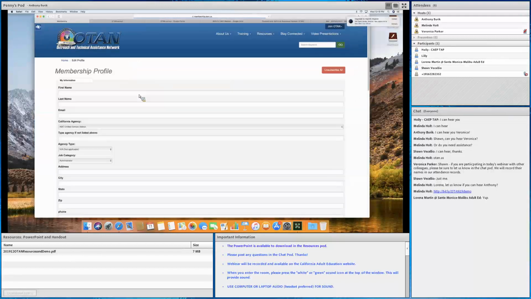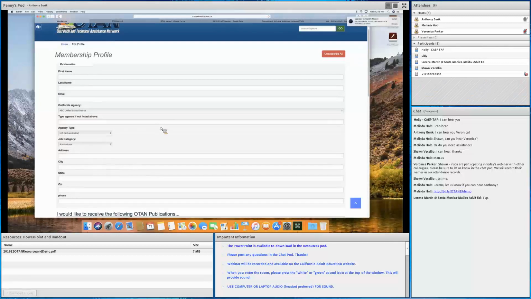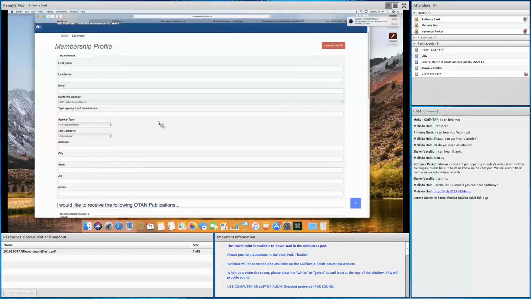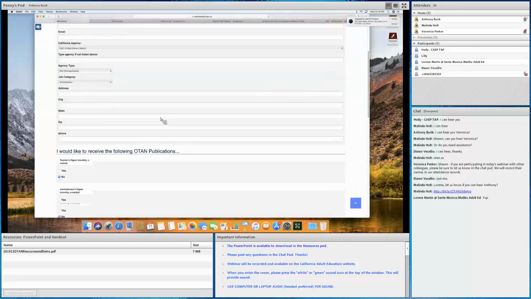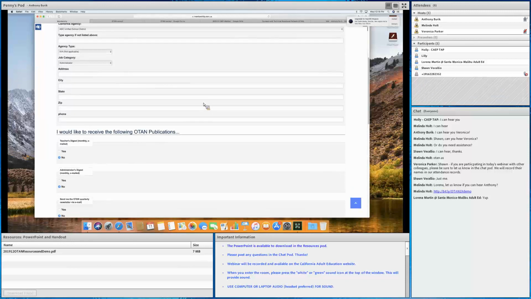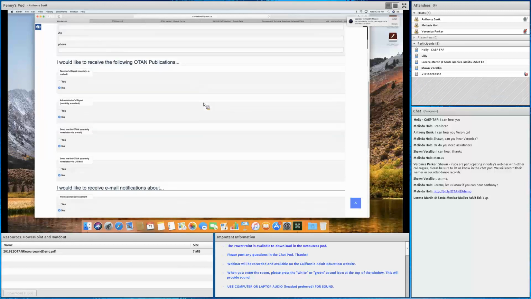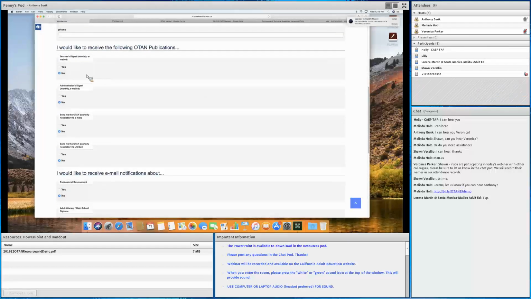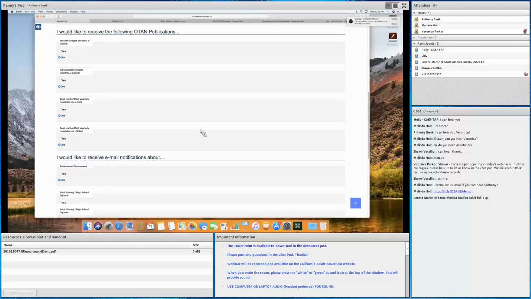But if you're a new user to the website, go ahead and click on that register as a new user link, and it'll bring you up to this page. We're just looking for some basic contact information: name, email address, which agency you work for, what your job title is, maybe some contact information for the agency. As we scroll down towards the bottom of the membership form, we ask you some questions about OTAN publications. If you would like to receive any of these publications, either the Teacher Digest or the Administrator Digest, or perhaps the OTAN newsletter, you can go ahead and select yes for those items.